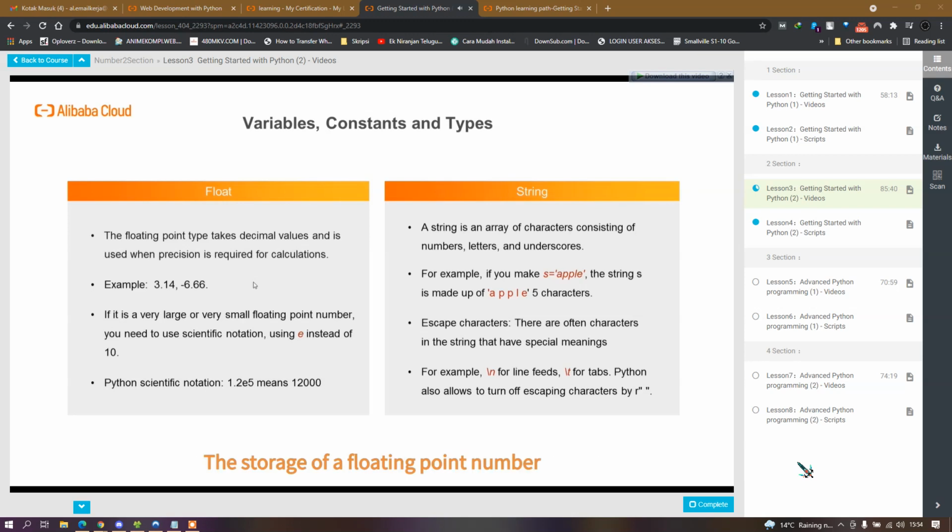The storage of a floating point number in a computer contains two parts. One part stores the value and the other part stores the scaling factor, which is equivalent to indicating the position of the decimal point. So that's why it is called a floating point number. For example, 3.14 and 6.66 are floating point numbers.